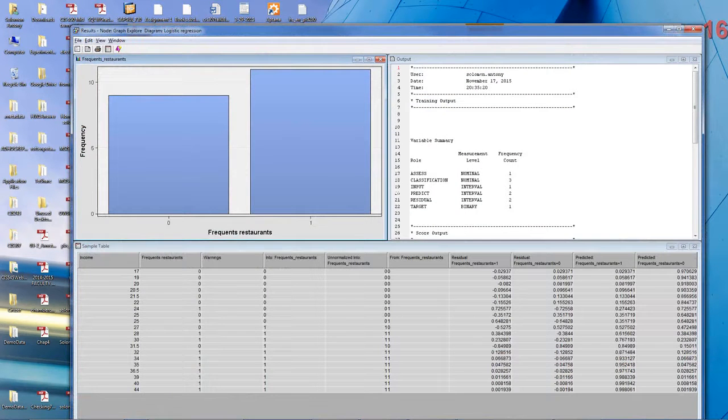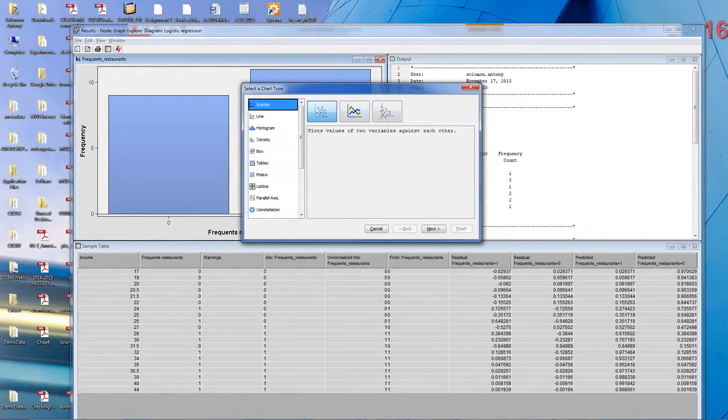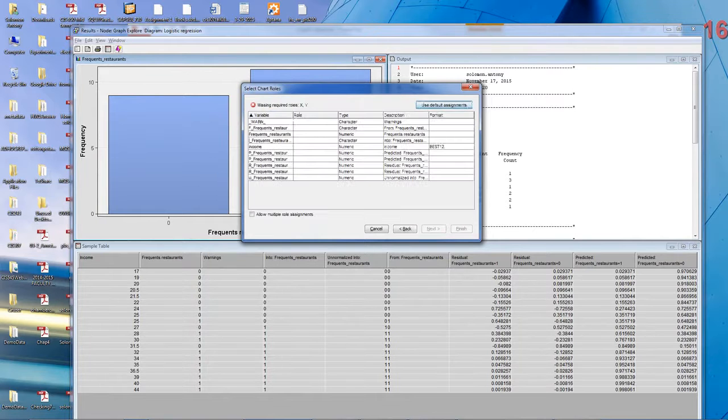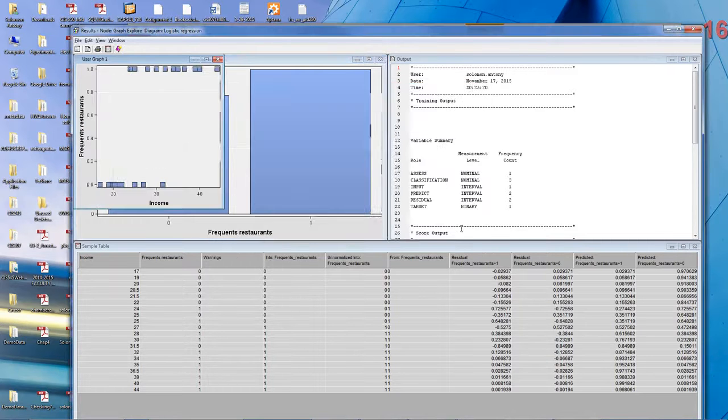Alright, now this one has a little tool that lets you create plots. So go ahead and click on that. And let's first create a chart between the income and frequency restaurant. Scatterplot. Income on the x-axis, frequency restaurants on the y-axis. That's what it looks like.